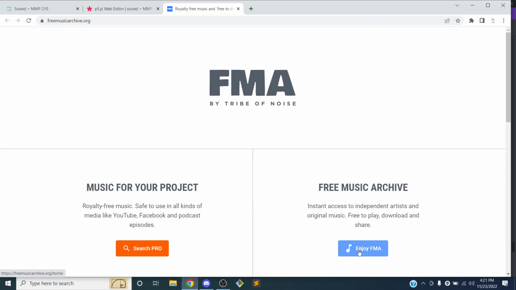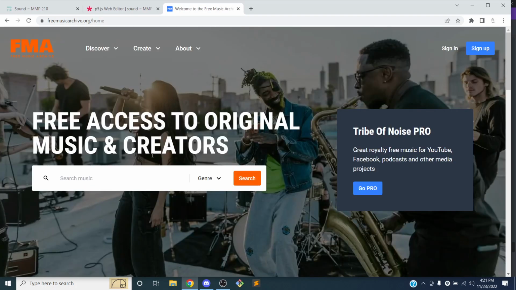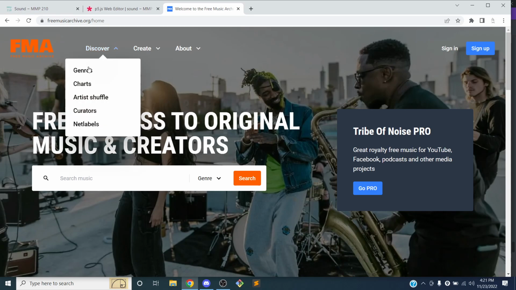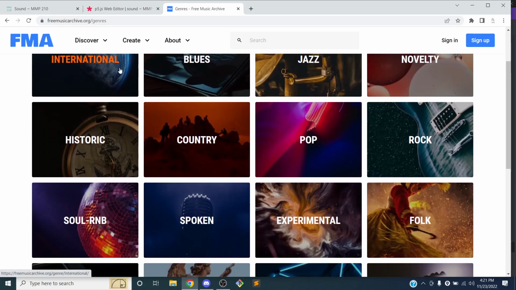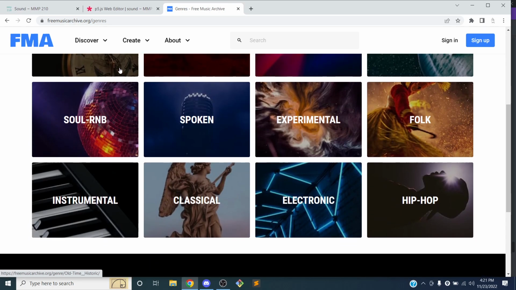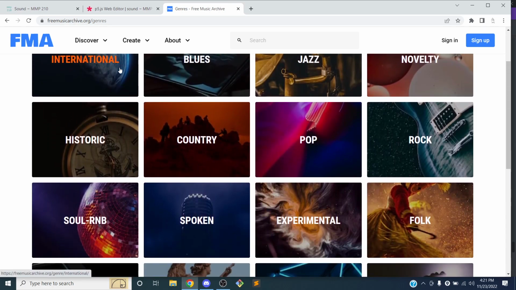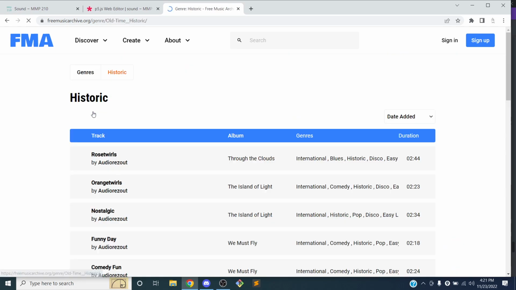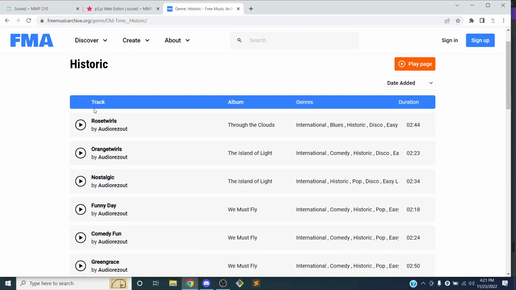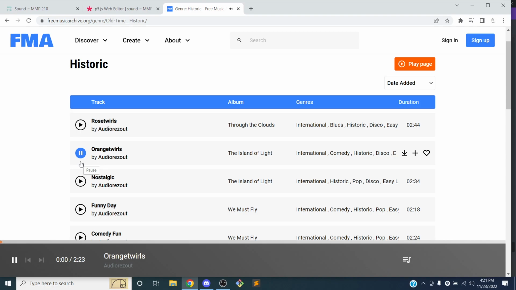So I'm going to go to here. They changed the design of this website a lot. I want to go to genres under Discover. That's one of the things I like about it, it's organized by genre. So if you're looking for a specific type of music, it's pretty easy to find. Let's see, I wonder what historic is. I don't think I've ever listened to historic music before. So we can listen to it. That's pretty fun. I don't know why that's historic, but whatever.